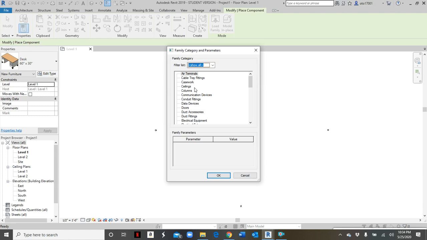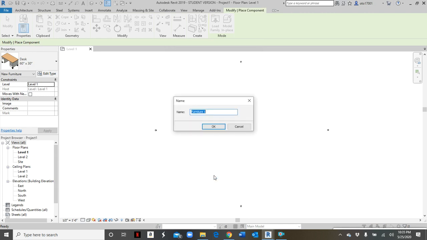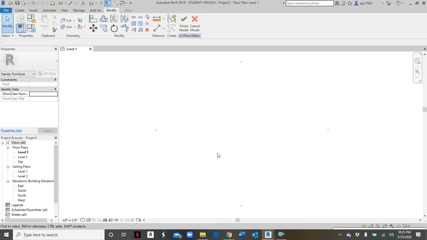I can just make it a casework, or let's say a furniture system, or a generic model. It depends on you. For me, I'll just choose furniture just for the fun of it. Then I'll name it, let's say, L-shape office desk. All right, click enter. Now it is ready to start sketching, but not yet.